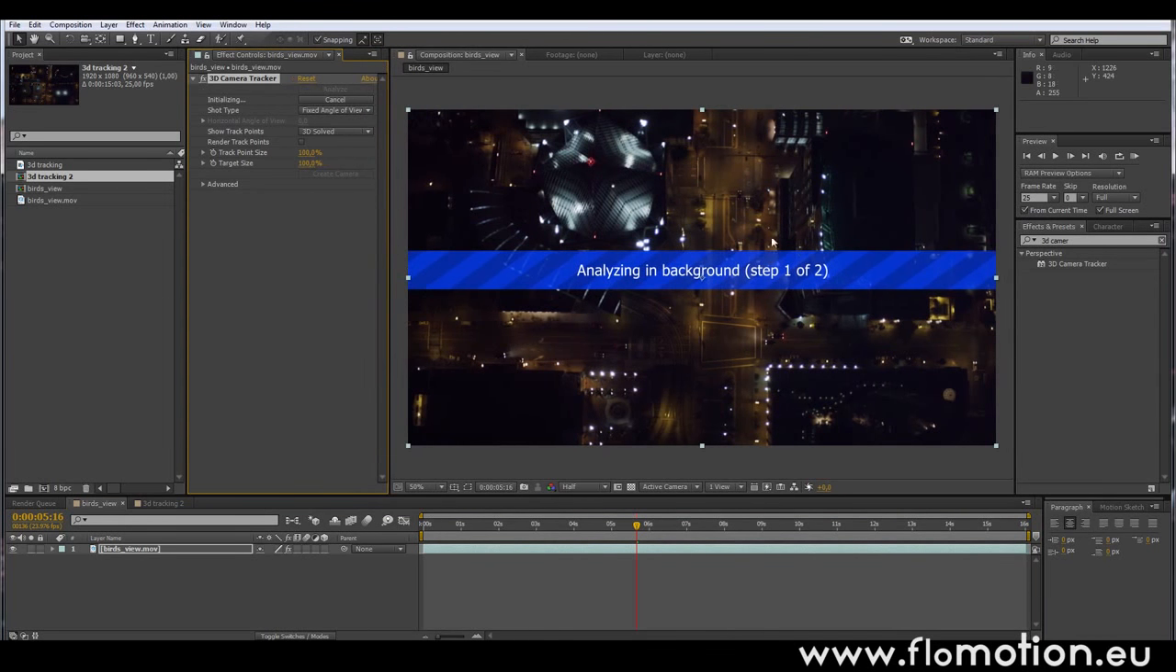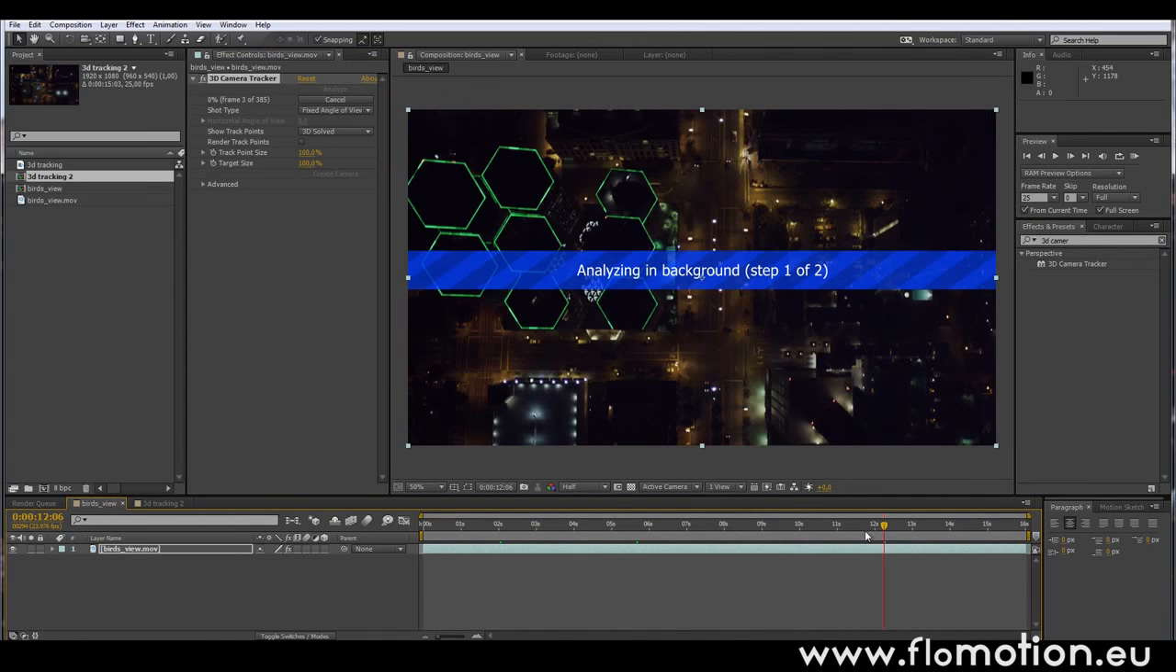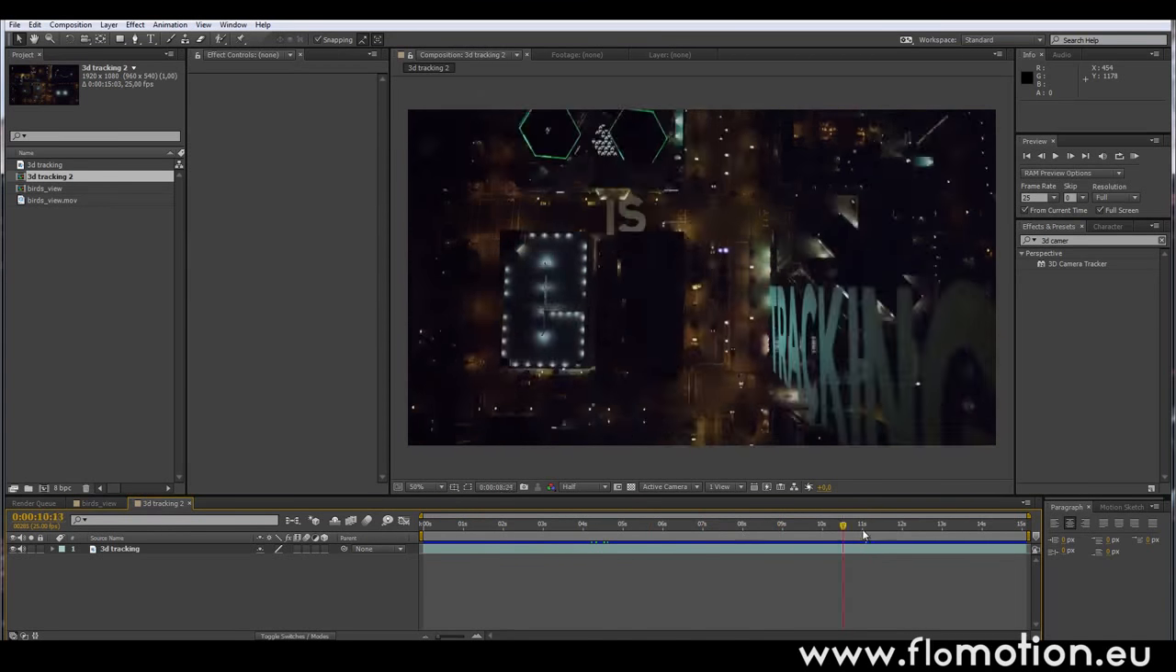And by default, it already starts analyzing in the background. And what this means is that you can work on your composition or in After Effects while the camera tracker is tracking, which is really awesome. So you can scrub through the clip while it's doing it. You could also switch to another composition, like this one I showed you before.